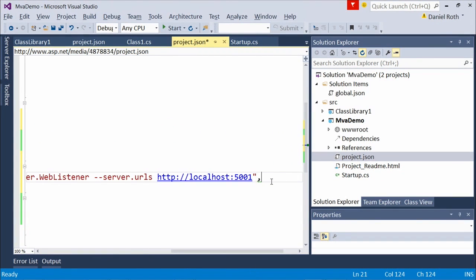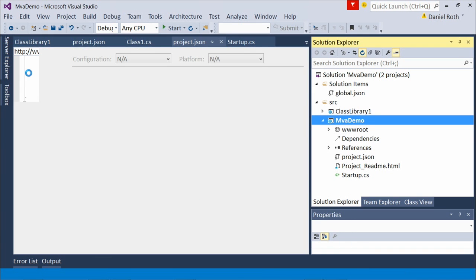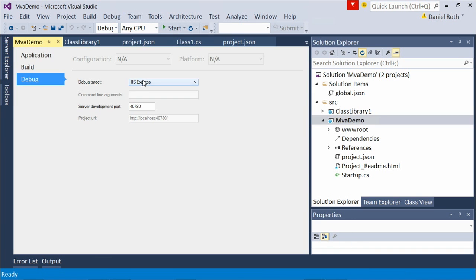We should get rid of that. That's why I had a little squiggly. Okay, and now to tell VS when I hit F5, I want to run on that thing. Right-click here, we can go to Properties, and under Debug, we can now see that command shows up. So that's kind of cool.